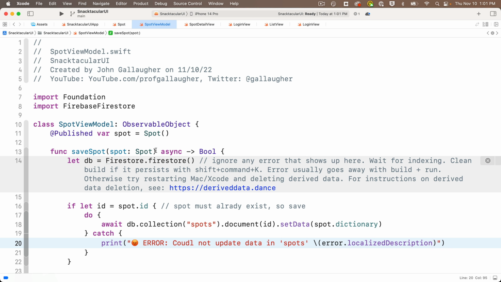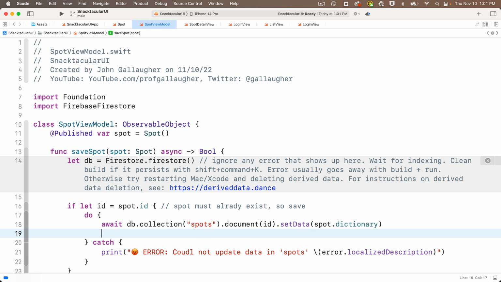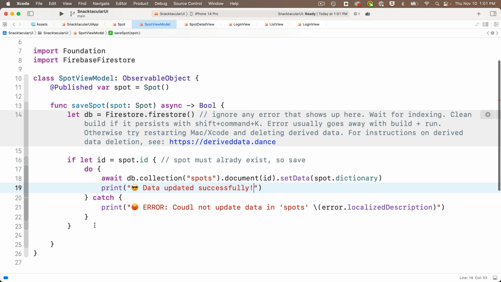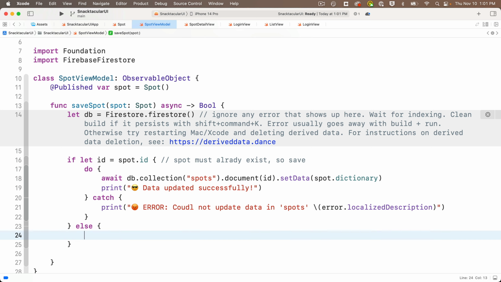And above this, if things work properly, right underneath the await in the do clause, we'll print, and I think it's really cool that we're updating data, so I'll put in a cool emoji, "Data updated successfully." Then, after the if clause, we'll say else, open and close curlies. If we're down here, we don't have an ID, so this must mean that we've got a new spot to add. And sorry, I spelled good wrong.